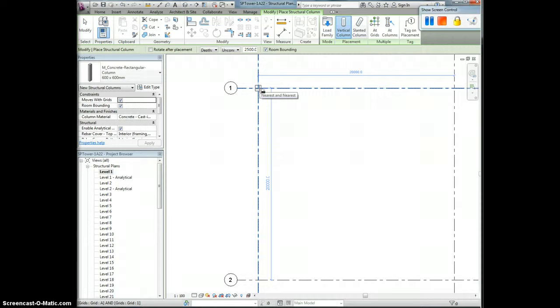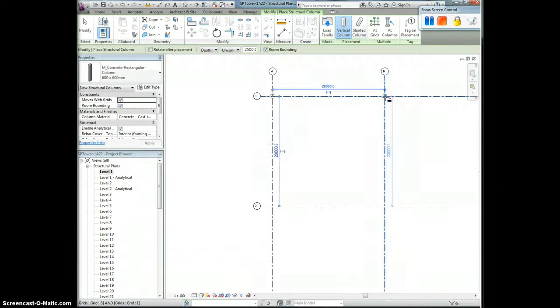You see, when I put the cursor onto the grid line, it will snap to that. When this line is highlighted and this line is highlighted, it is actually selecting the intersection of these 2 lines as the snapping point. So you can just click. Click.